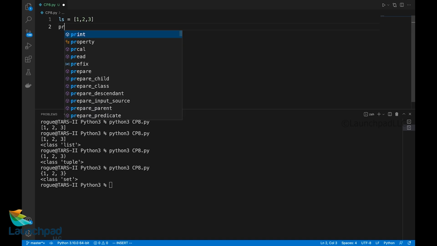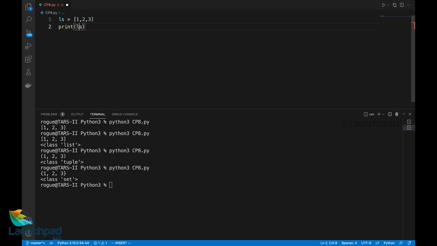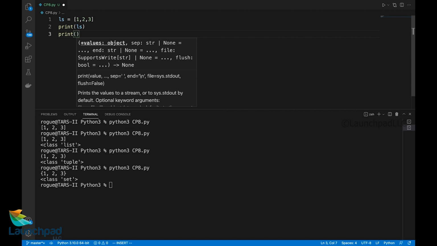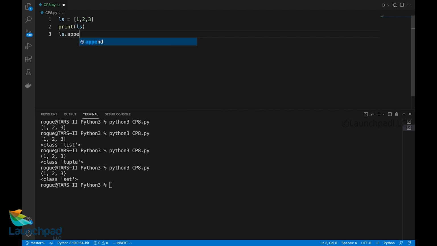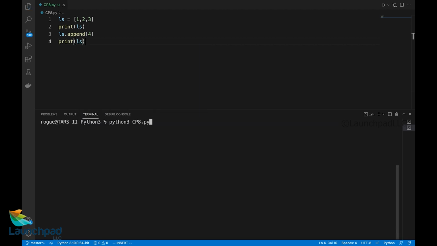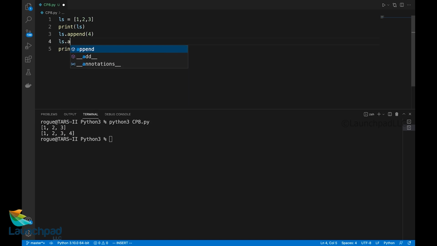For instance, ls is equal to 1, 2, 3. So to add a new number, I'll print the list. To add a new number to the list, I can say ls dot append of 4. I'm adding a new number to the list. I'll print ls. So when I print, it prints 1, 2, 3 and adds 4 to it. When I say ls dot append, I can add as many values as I want. Now this is possible in terms of list.